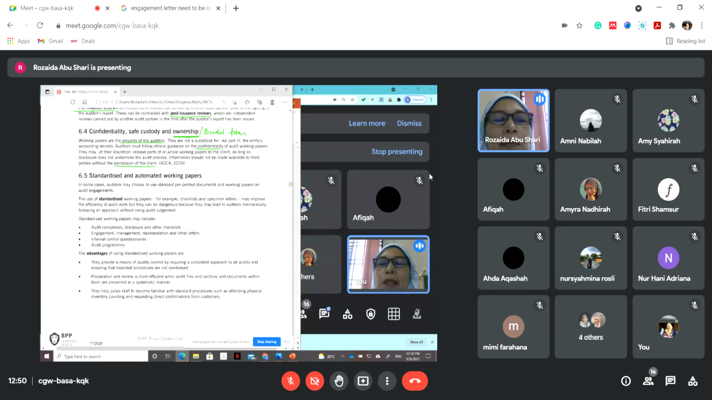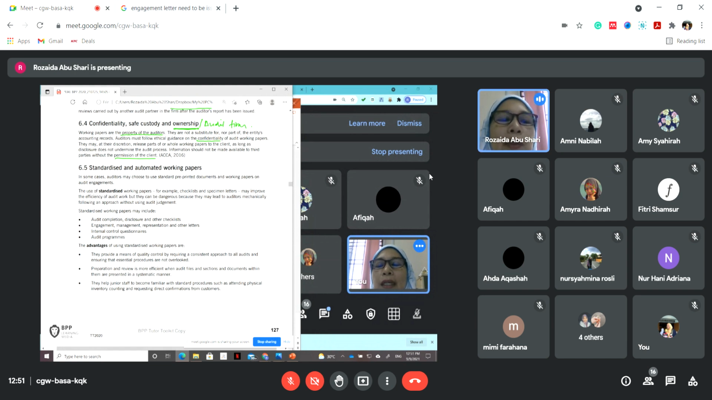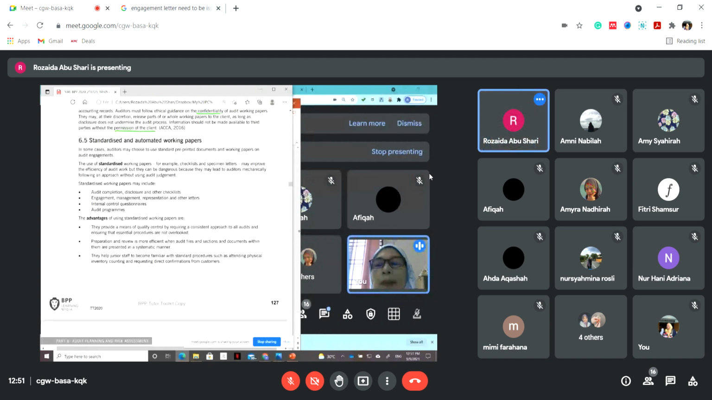The types of audit working paper, as I said earlier, are standardized and automated. For the standardized working paper, checklists and specimen letters may improve the efficiency of the audit work, but they can be dangerous because they may lead to auditors mechanically following an approach without using audit judgment. Standardized audit working papers may include audit and other checklists, engagement, management representation and other letters, internal control questionnaires and audit programs. These are normally already documented by the audit manager.